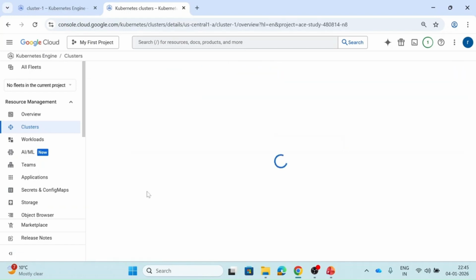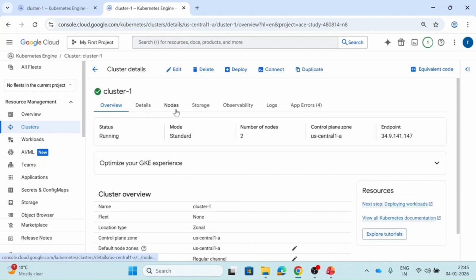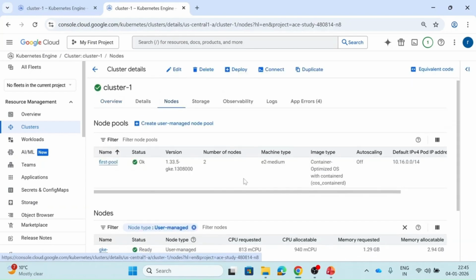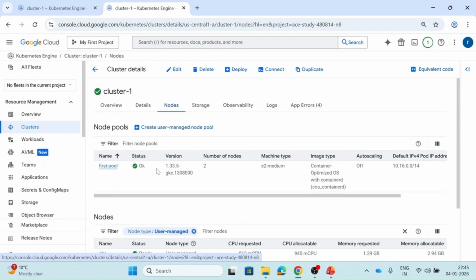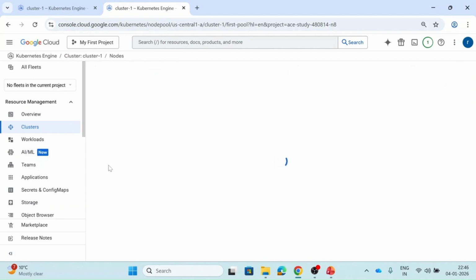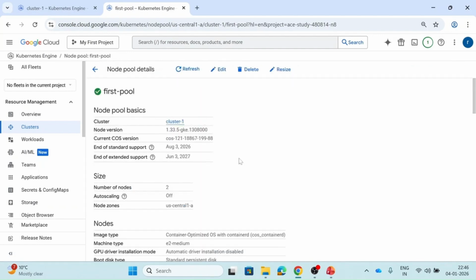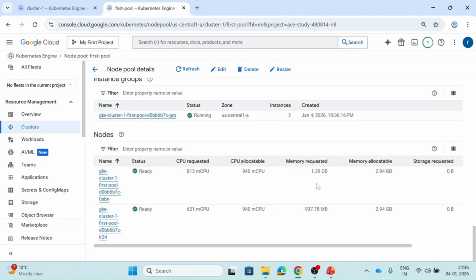Let's go to our inside cluster, and you can go to nodes also if you want. If it is very difficult to understand what's going on via the logs or via the config commands, you can come down here also. You can see we have allocable CPU of 940, and out of that we have already used 813.